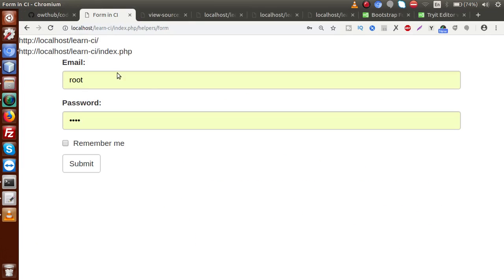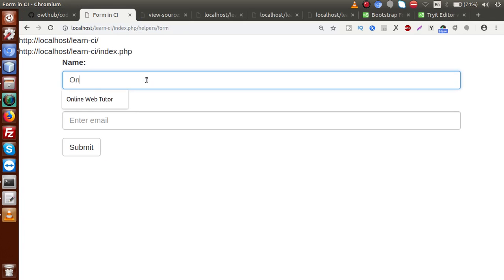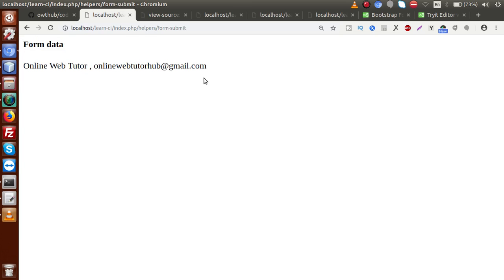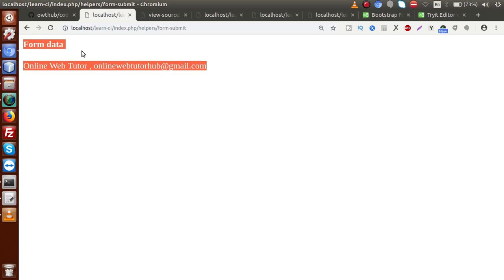So back to the browser, reload this page. Now if I pass, let's say, online, Web Tutor, and an email address, we have something here. If I press submit, as we can see, this is the submitted form data.